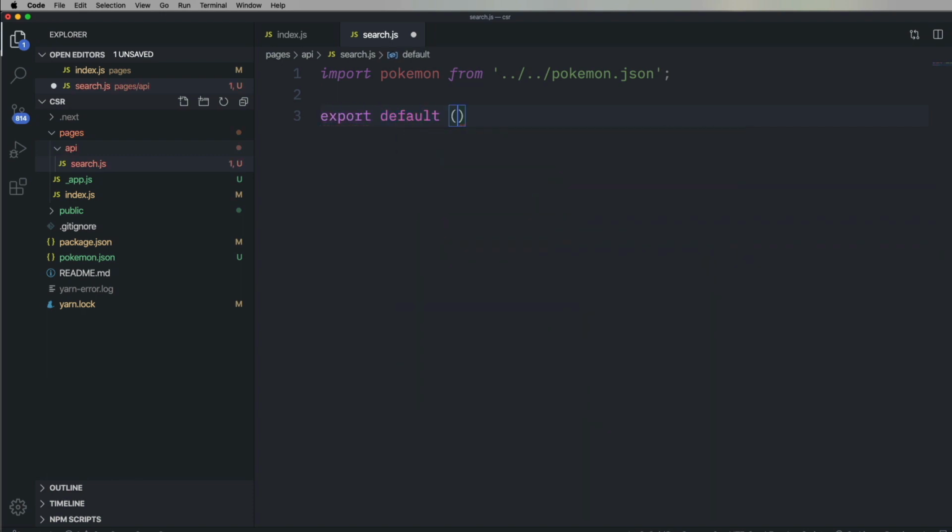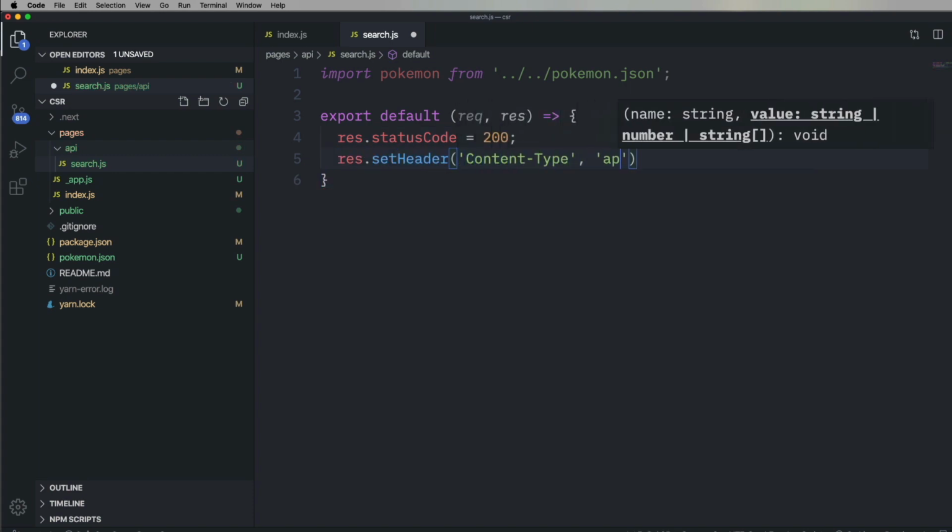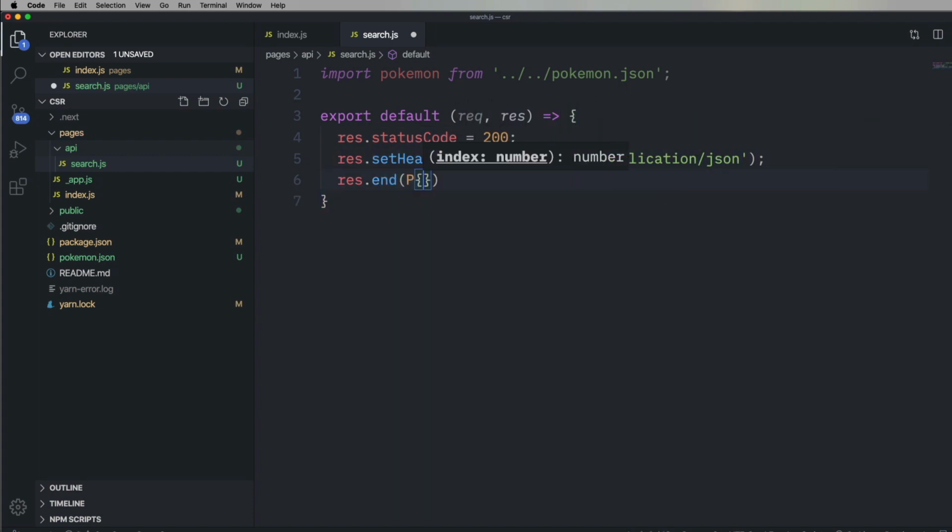And what it needs to do is export a default function that takes a request and a response. And by default, we're just going to return status 200. Yay, we win. And then also set the header to application JSON. We're going to give you back a JSON payload. And then we end the response with a JSON stringified hello.